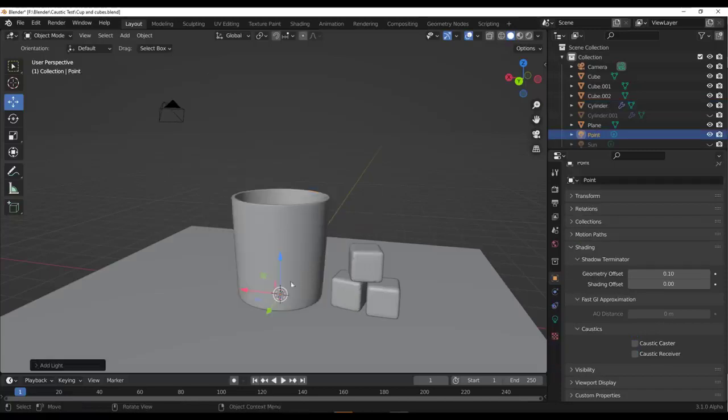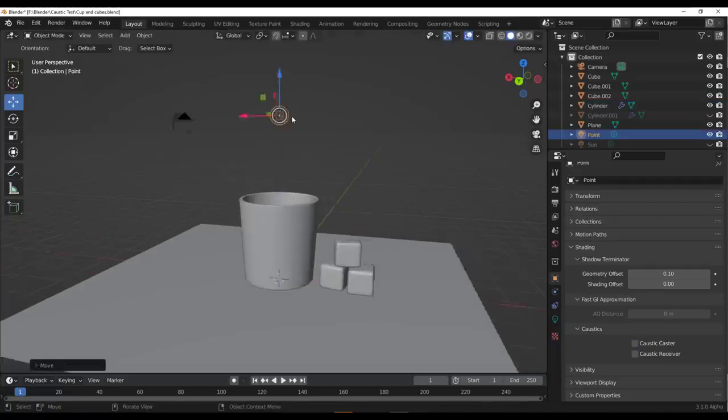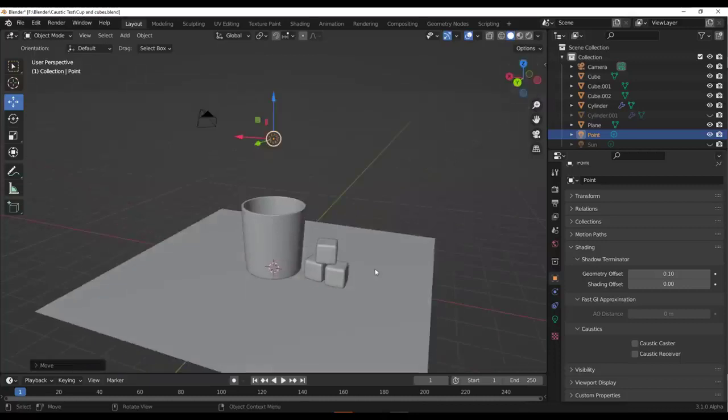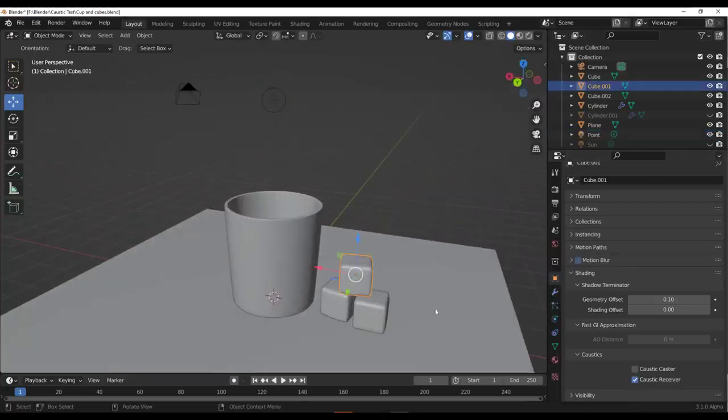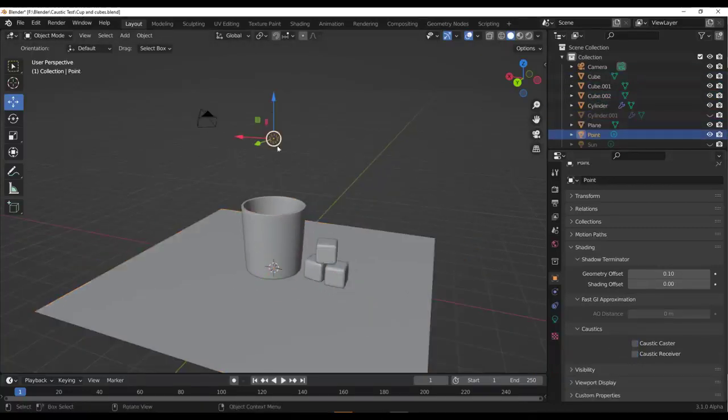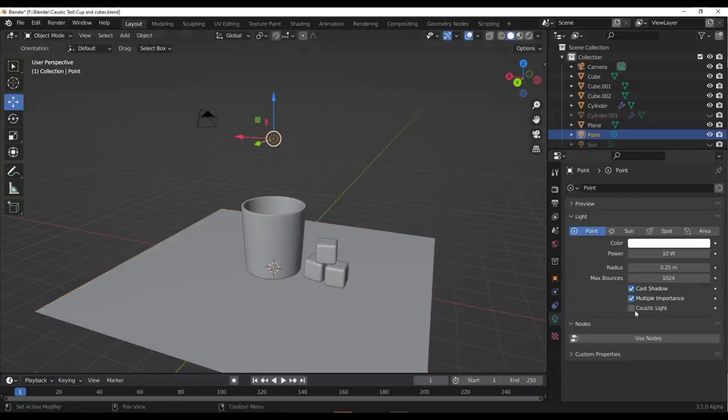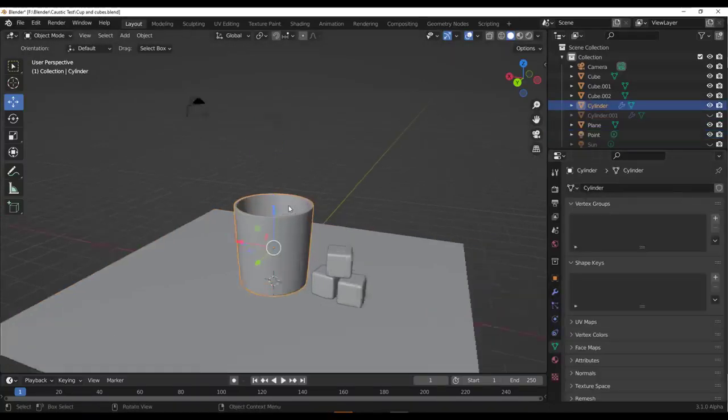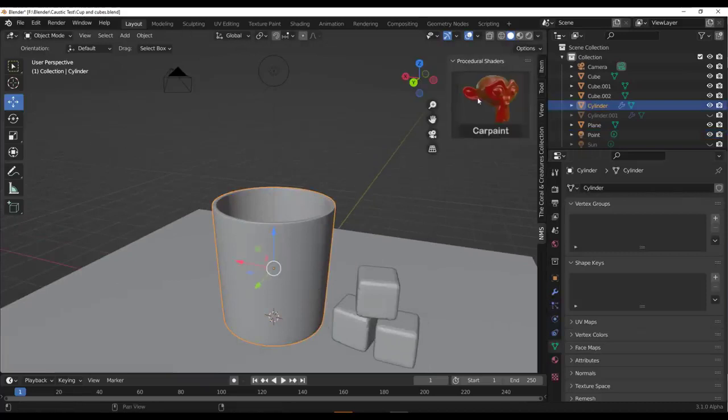So I'm just going to go ahead and create a point light and raise this all the way up. Okay, that looks cool. And then let's also make sure that we have all these things happening. I would like this to receive and also cast. I would also like this to receive and cast as well, and also receive and cast. This one is just going to cast, and this one is just going to receive. Select the light, go over to the light properties, and turn on caustic light.